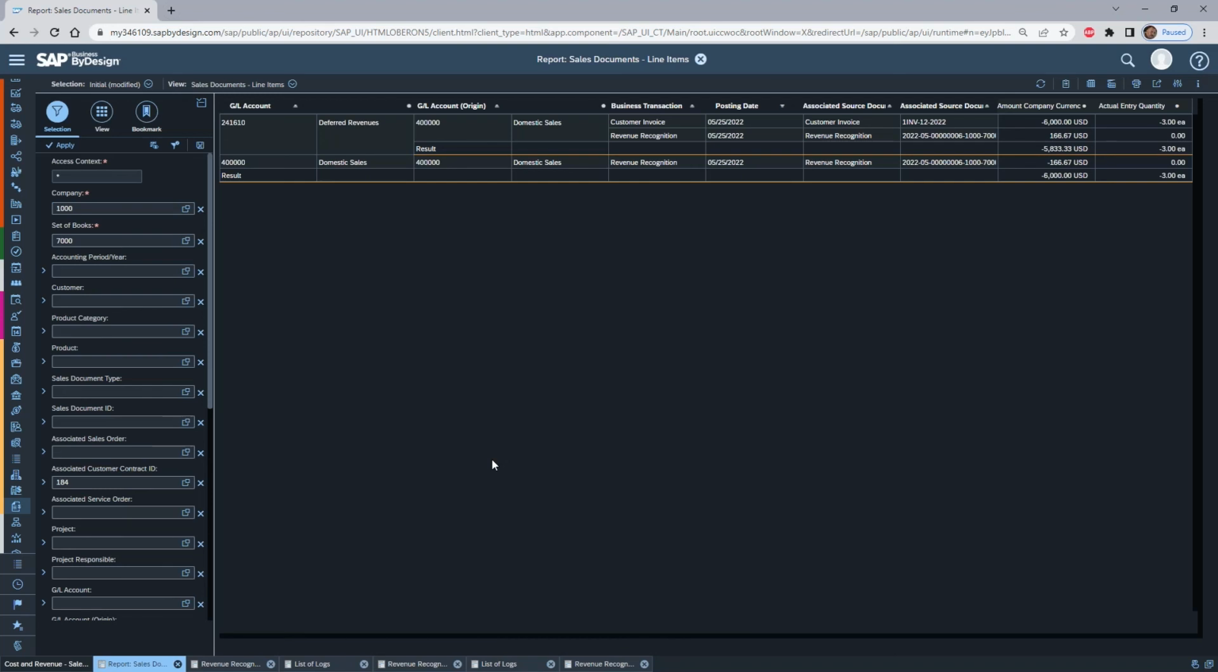So this report is great because it's kind of showing us exactly what's sitting in deferred revenues, domestic sales, so any of the GL accounts that are associated with that particular contract. So this can be a useful reconciliation report to kind of help you understand, what is the balance on my balance sheet still? How is it made up of? So it started with 6,000. We've drawn down the 166, and that's shown up here in this particular GL account.